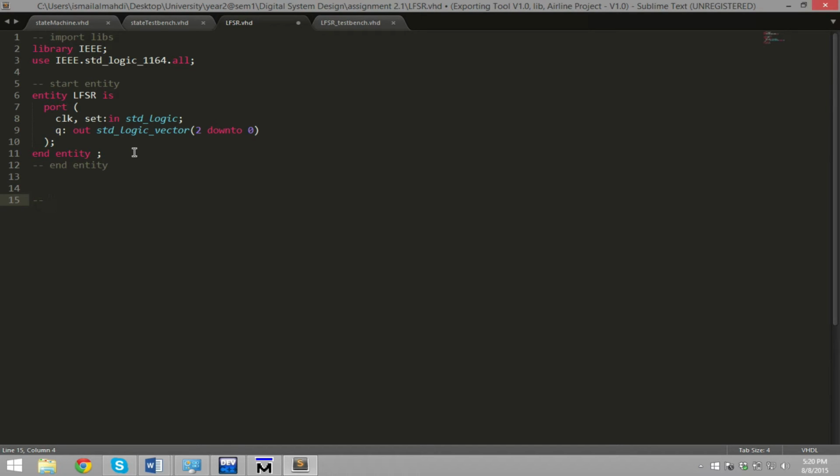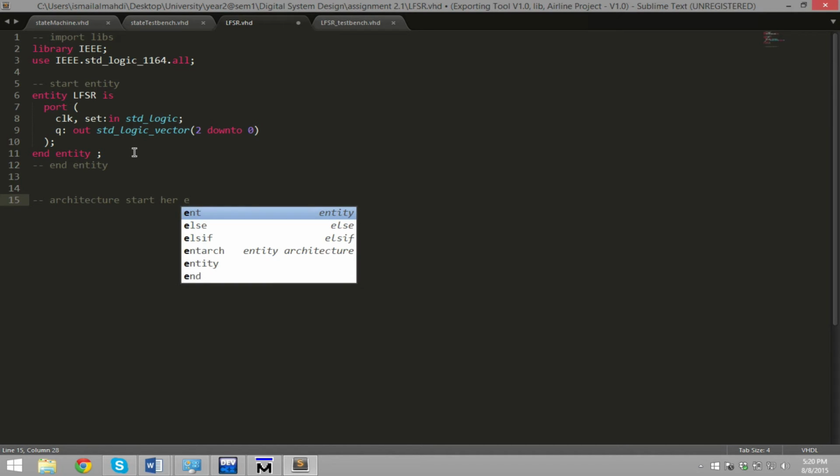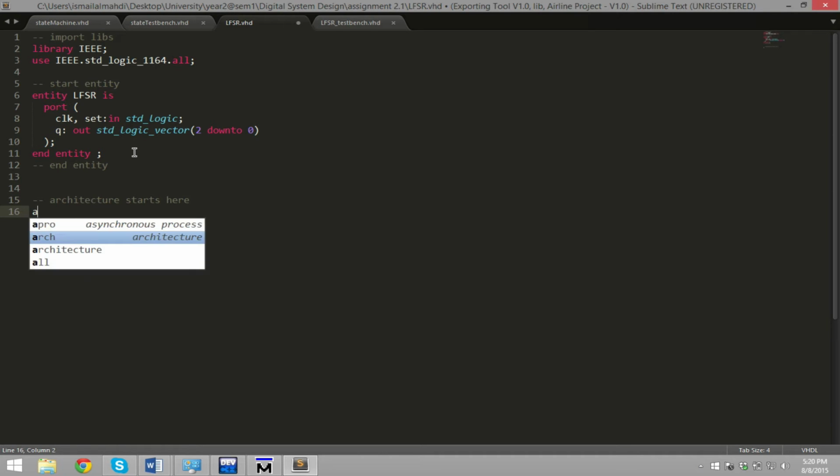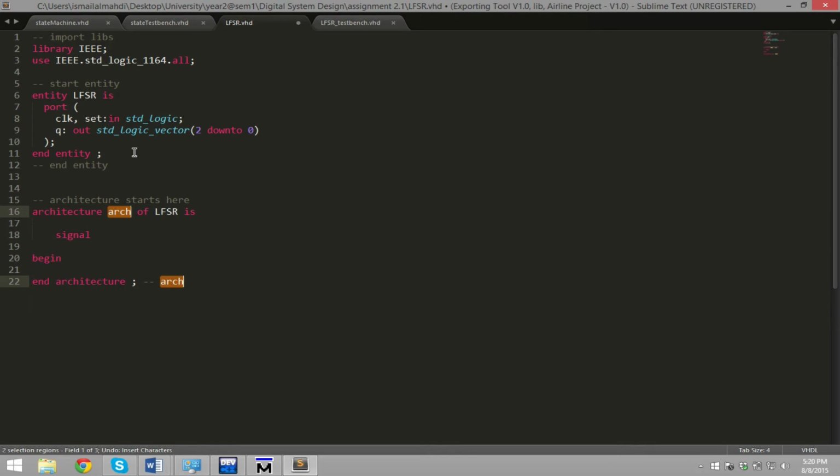Right. So now go ahead and do the architecture. The architecture where the magic happens is here. Architecture, I hope I spelled it right. Let's do the architecture. I'm gonna name it architecture, and of std. Okay, we don't need the signals. Basically, we need to put this thing over here. Alright, so now we have everything set up.